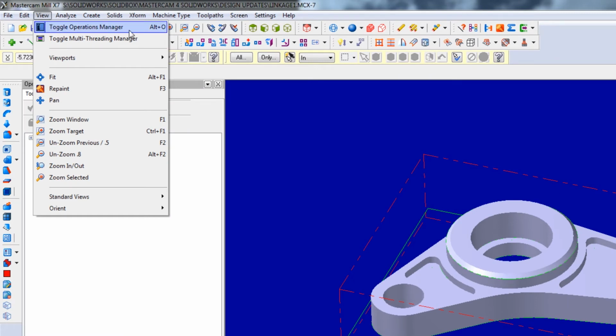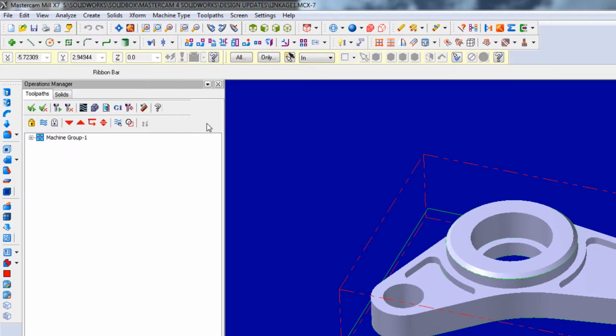the operations manager. There's also a multi-threading manager, which, when you're doing toolpaths that require a lot of calculation to create those toolpaths, you'll notice that next to it there's basically a little thread bobbin icon, and that means that it's actually multi-threading. It's using more processors on your computer in order to create that faster. And that's something that's happened in the last couple versions, where if you're used to an older version, maybe X2, X3, X4, you wouldn't have had that option back then.